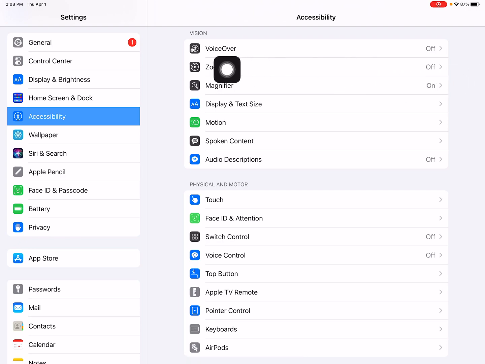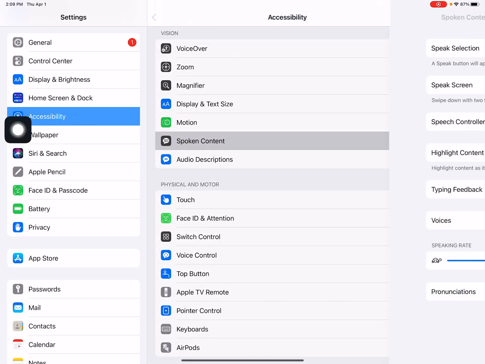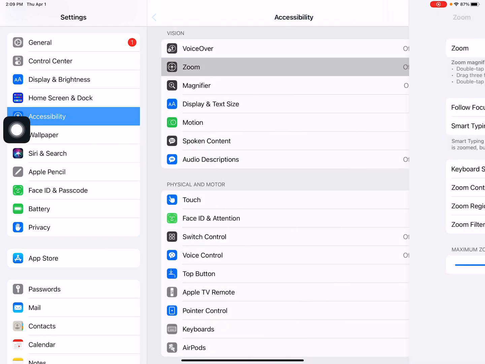VoiceOver is for the severely visually impaired. If you're not, what it does is it allows you, anywhere you tap on the screen, a voice will come up and tell you what you just tapped and where you are on the screen. This one can be tough to learn and has a bit of a learning curve, so I'm just going to skip that one for now.